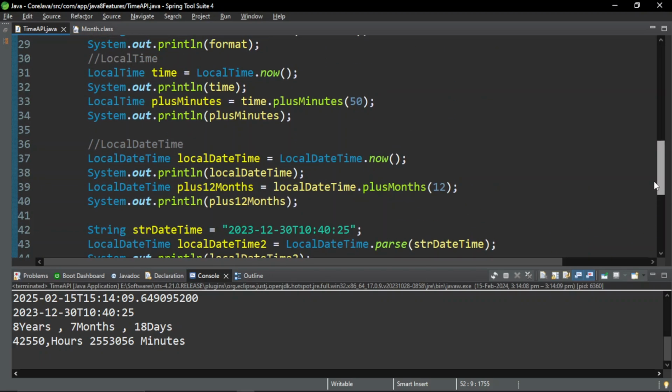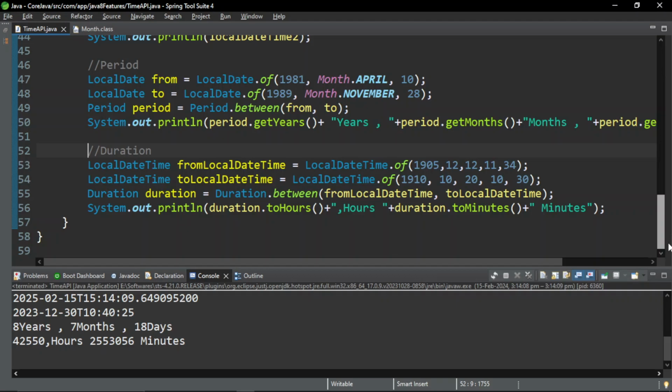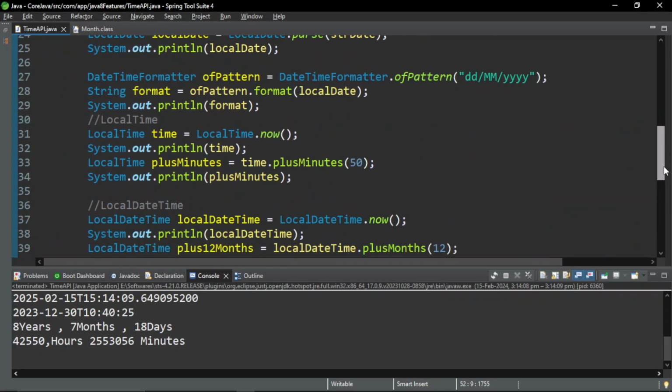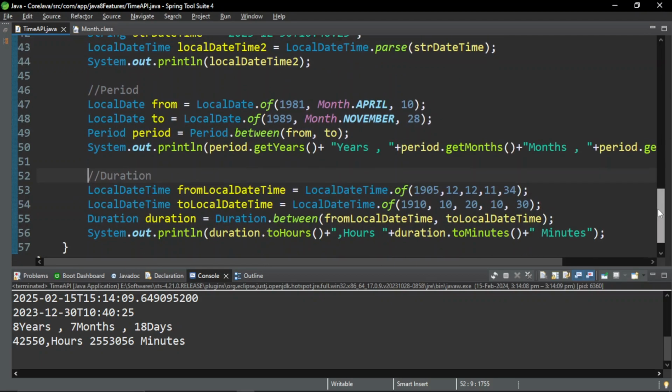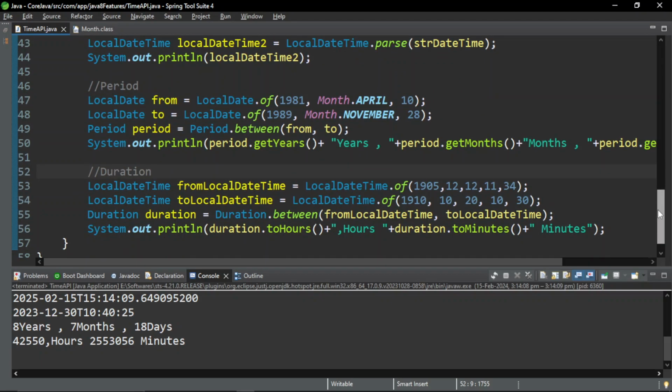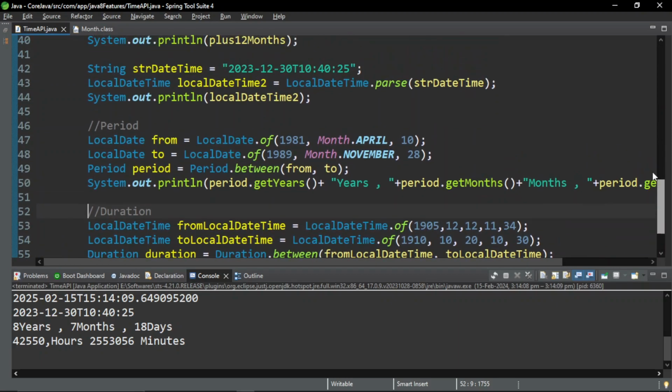These are the concepts. Still, some more concepts exist in LocalDateTime and Period. Once you have an idea of that, you can see the documentation on Oracle, then you can learn on your own.